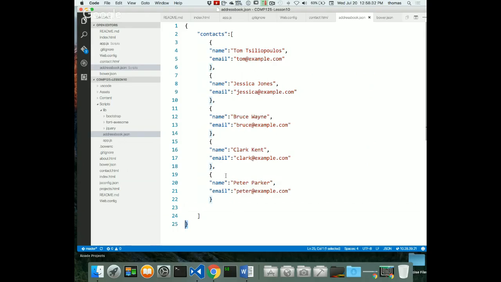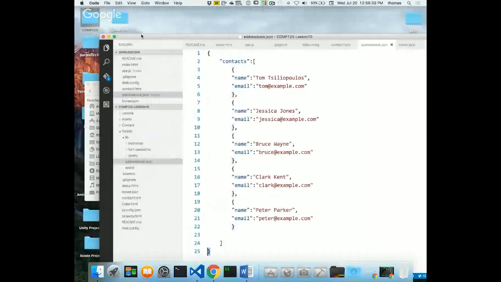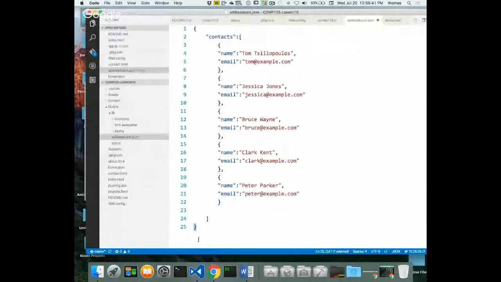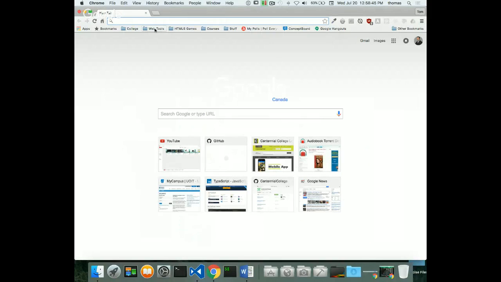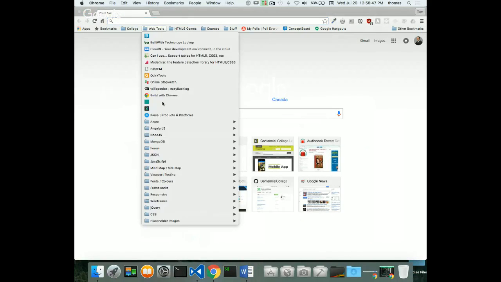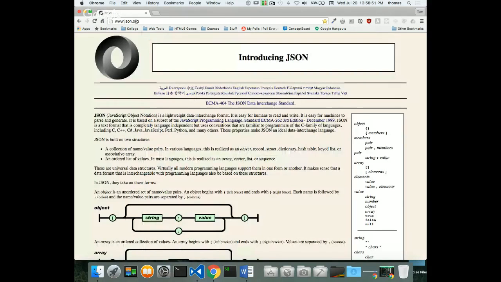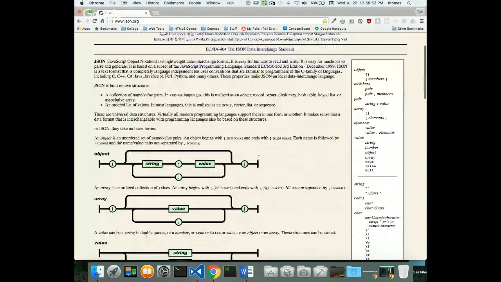And there are different things to do here. Here's another link I want to share with you. Not this one, the other link. The other link I'd like to share with you is JSON itself. If you actually go to JSON.org, it tells you how everything should be formatted.